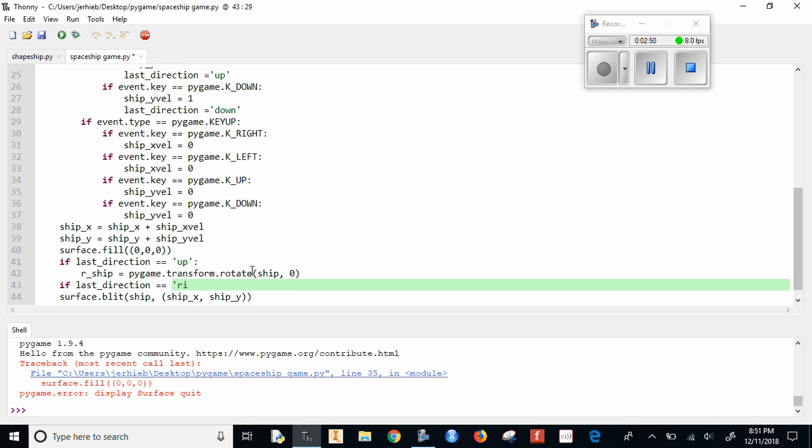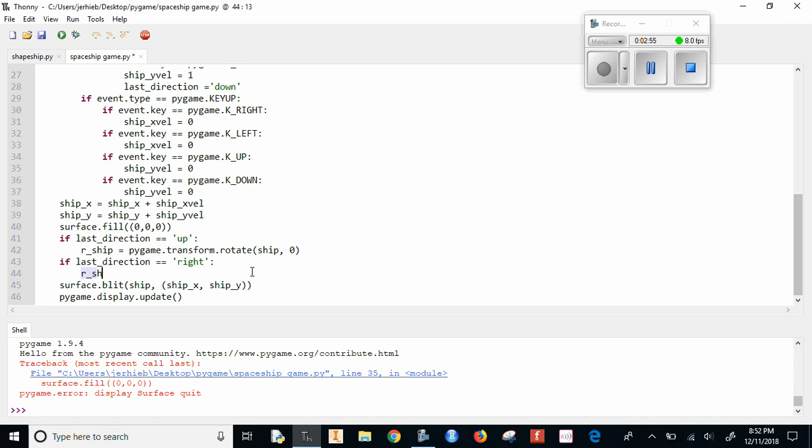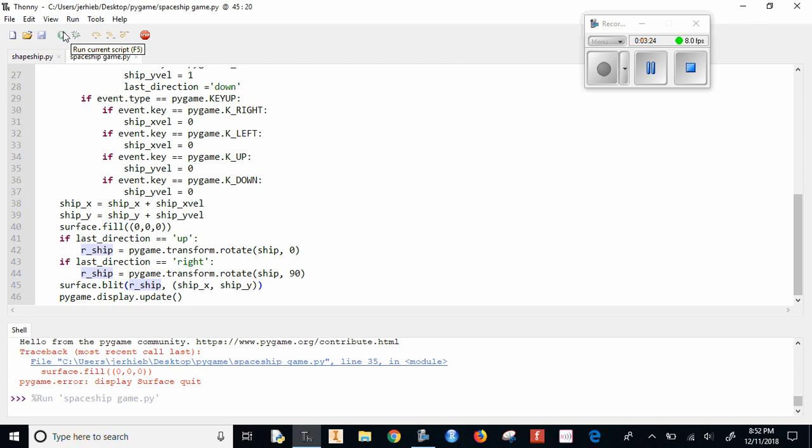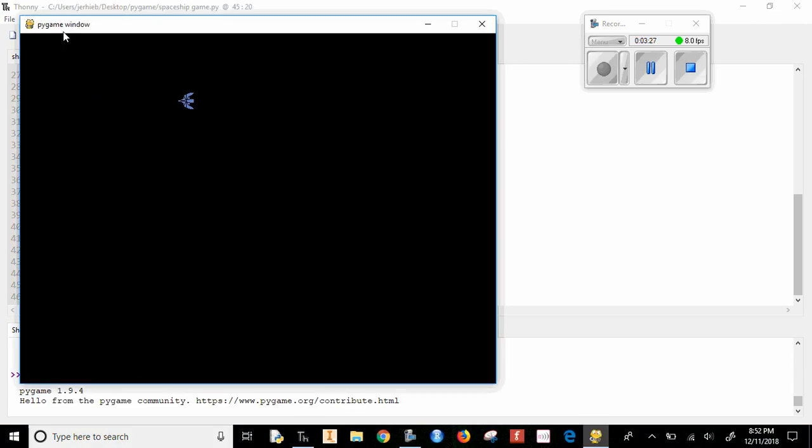If last direction equals right, then our ship is going to equal pygame dot transform dot rotate, and I'm going to rotate the ship 90 degrees. Now, I'm not always sure if that's 90 or negative 90, but we'll find out real quick here. So now instead of blitting ship, I'm going to blit the R ship. I'm going to run this now that I have two. I'm going to press to the right.